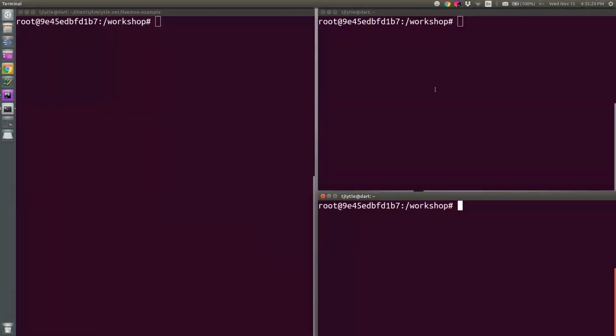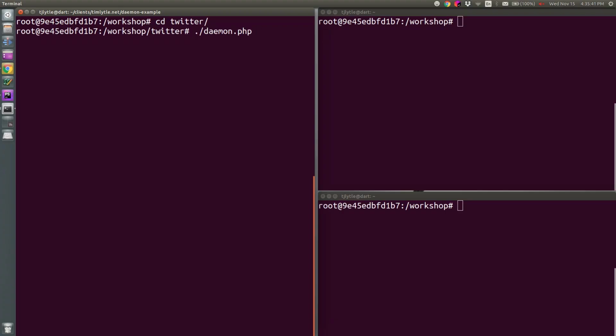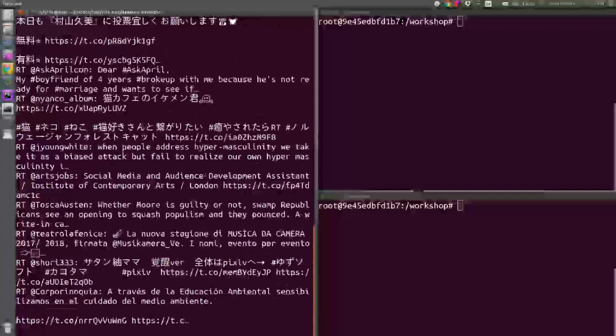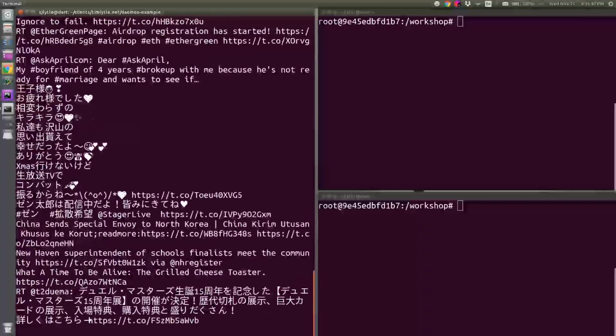All right, so here we go. I'm in the Docker container, and I should be able to run. We'll cd into the Twitter thinger, and I called it daemon, didn't I? Yep. So if my code works, this should work. So there you go. There's tweets streaming in.